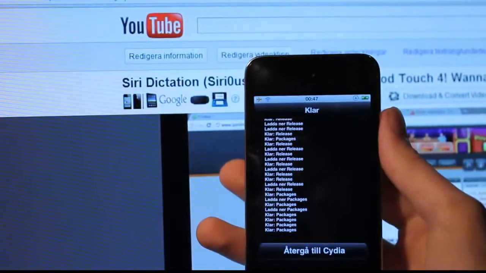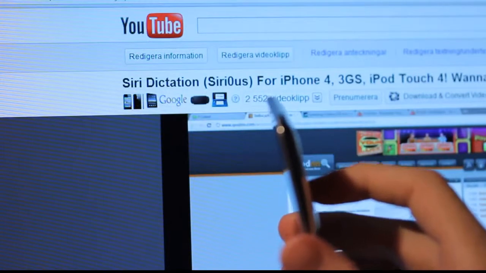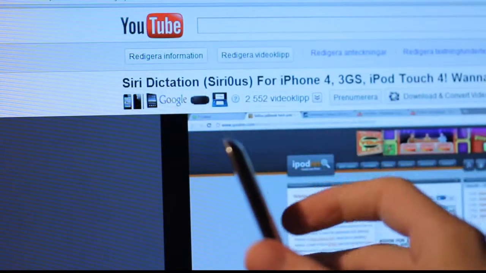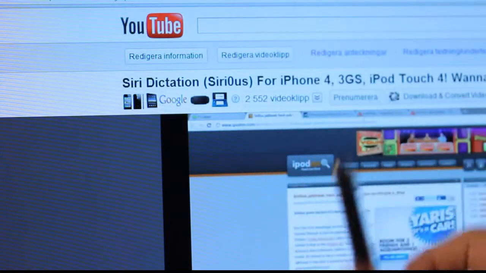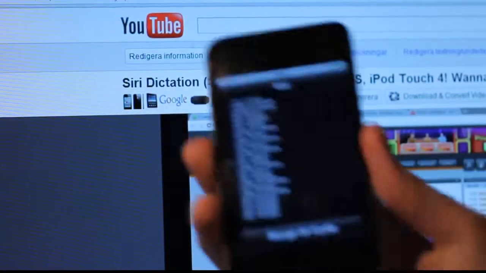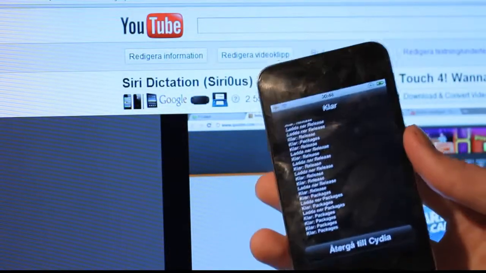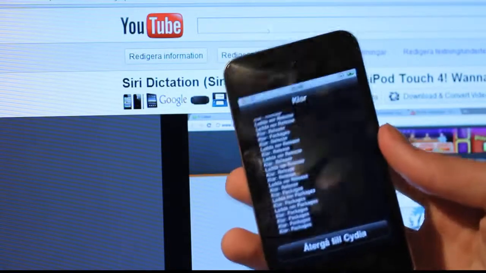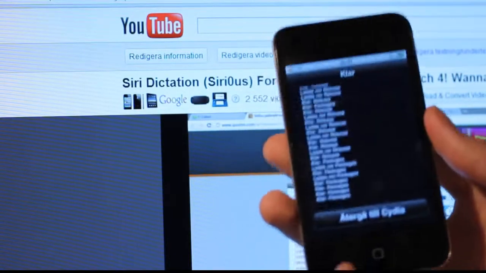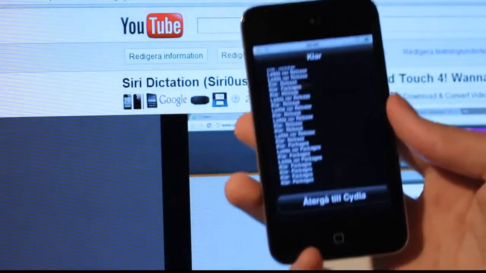Hey guys, so it's finally time to show off Siri dictation on the iPod Touch 4th generation. Yesterday I made a video about this new kind of cool tweak called Siri0us that basically lets you have some kind of wannabe Siri functionality on your iPod Touch 4th generation. Let's say you are in the Notes app, or let's say you want to search something, then you can use this app to talk, and it will try to dictate it, or try to understand it. So that's kind of cool.